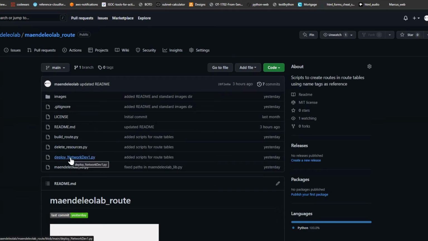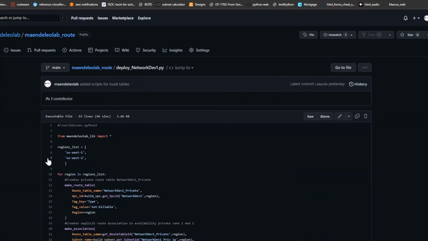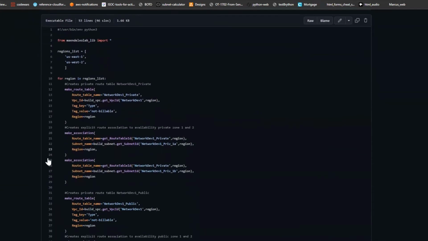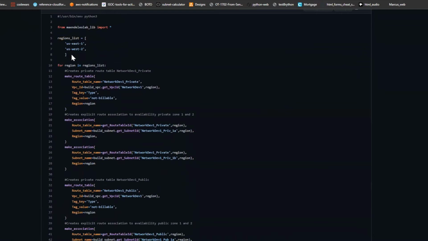So for you, your focus is on this specific file. These two files are the ones you want to focus on. So here we are. Of course, you have the regions list, US East 1 and US West 2. And here, what we're doing first is creating a private route table. This private route table has the name, VPC. We are basically using tags.